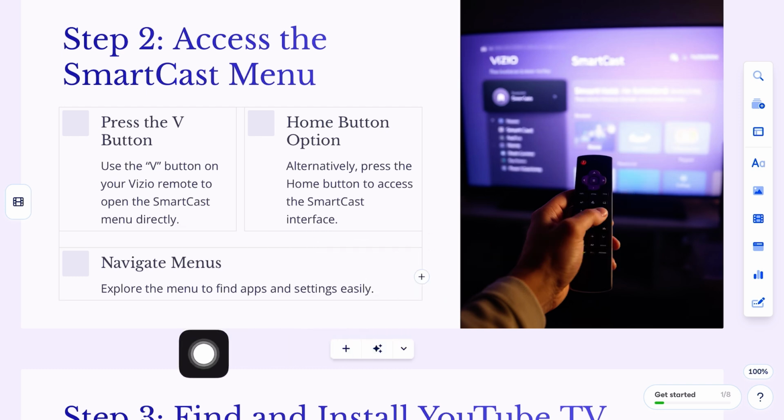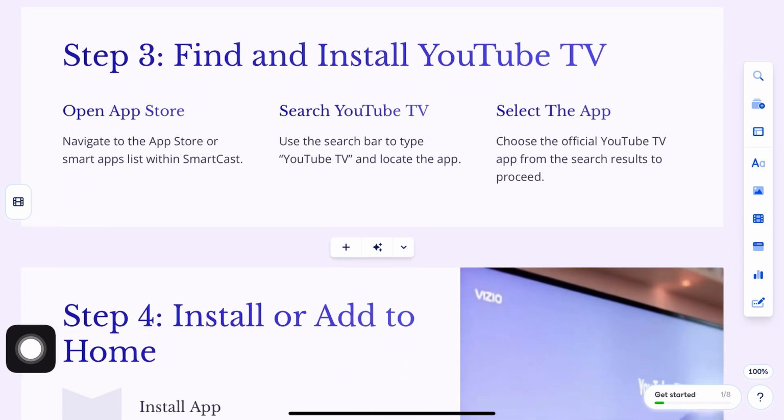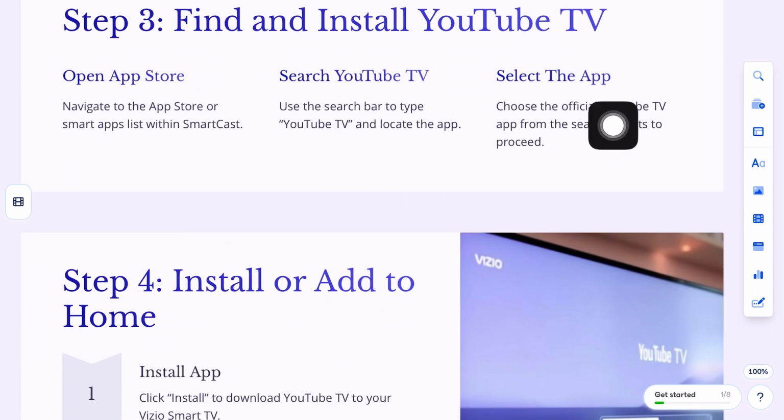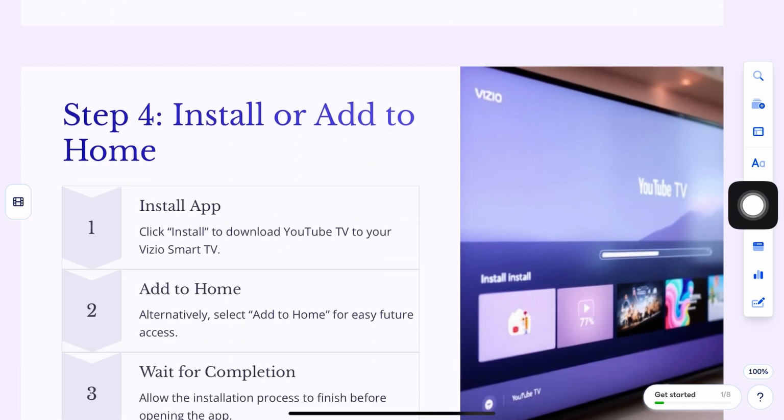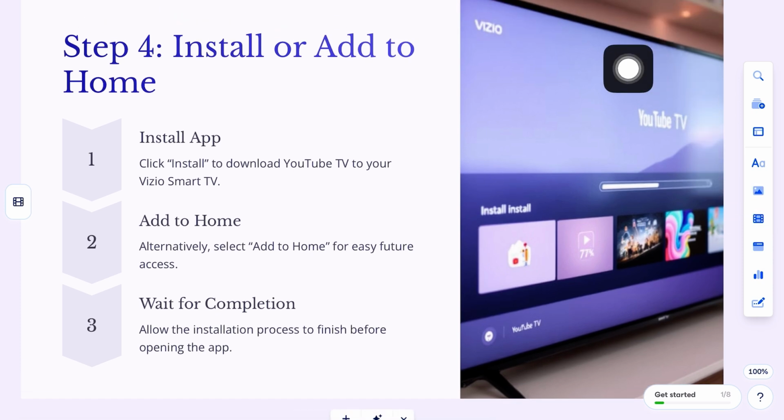Now, open the App Store or the SmartCast menu. Search for YouTube TV in the app section. Then select the app and choose Install or Add to Home. Once installed, open the YouTube TV app from your home screen.